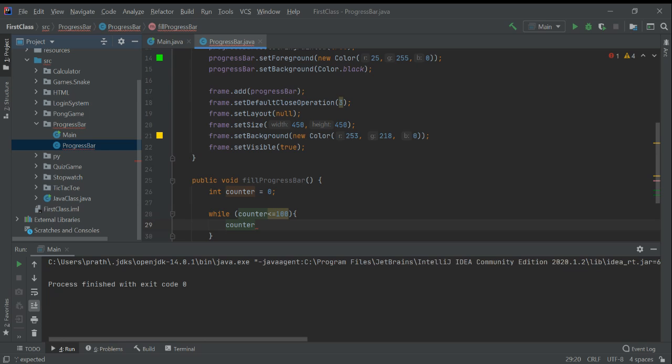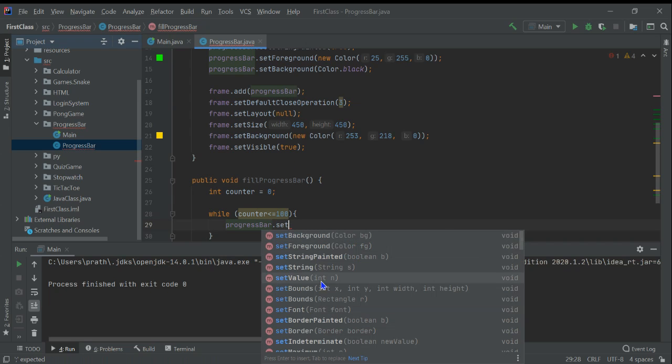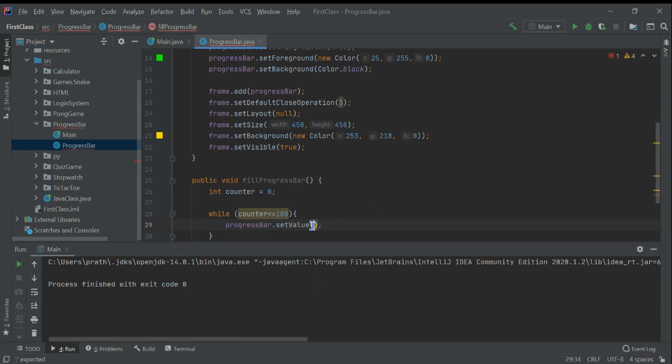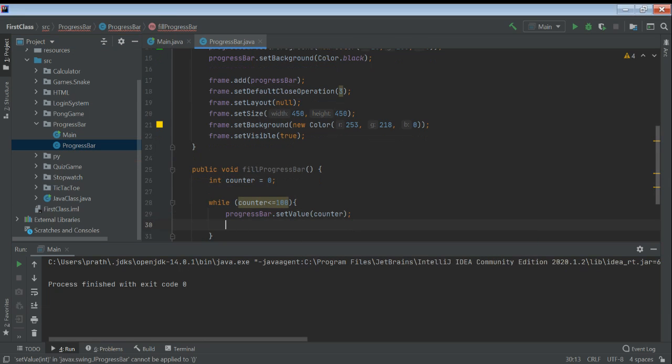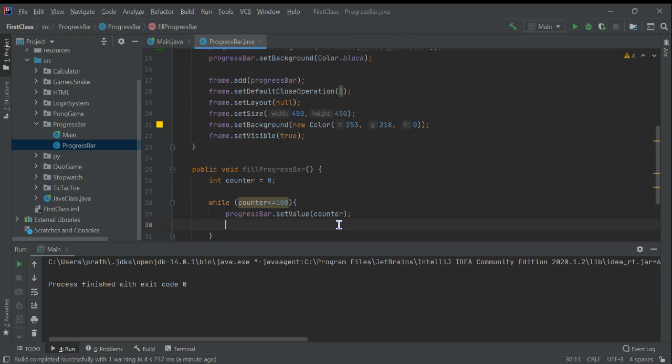counter plus, no, I'm messing up. It's supposed to be, what's that method called? progressBar.setValue to counter. And we're going to do this thing called Thread.sleep for 1000 milliseconds, which is equal to 1 second. Thread.sleep basically just waits and puts the program to sleep.